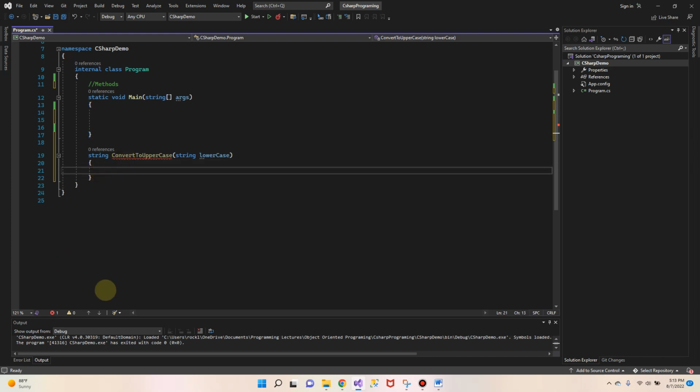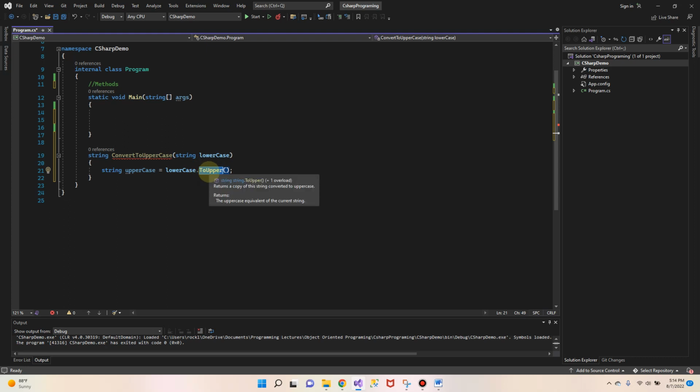So for now, we could just do string dot to upper, right? So we are converting this lowercase now to upper. This ToUpper is a special method, an extension method in C# that we could just use. So we're just converting this lowercase with dot ToUpper, and it will convert that and assign the value to here.